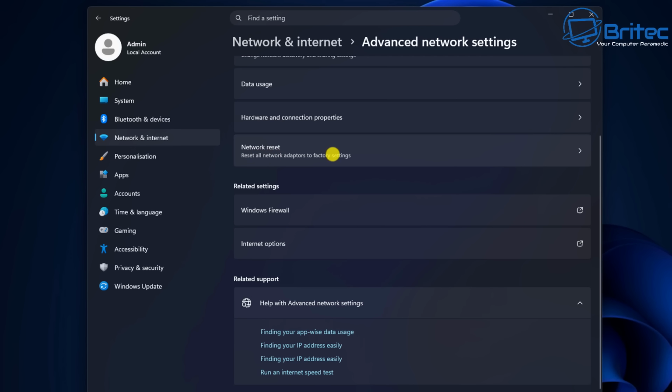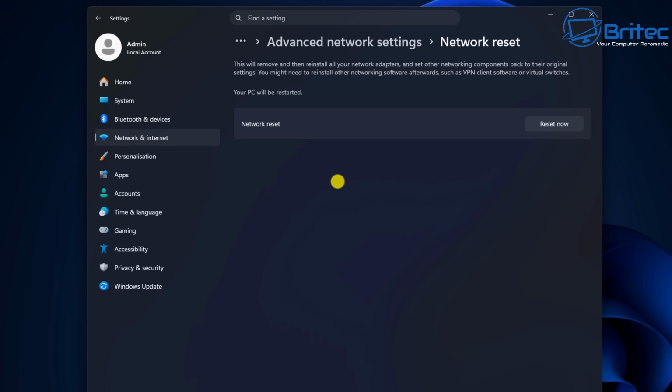This will reset all of the network adapters to factory settings. And you can click on this and it will ask you to restart your PC, and it will basically do a full reset right here when you reset now. And this is quite a useful first step to try if you're having issues with internet, i.e.